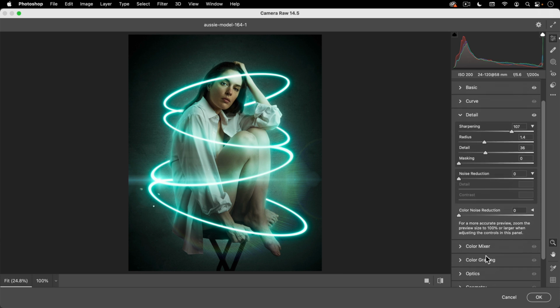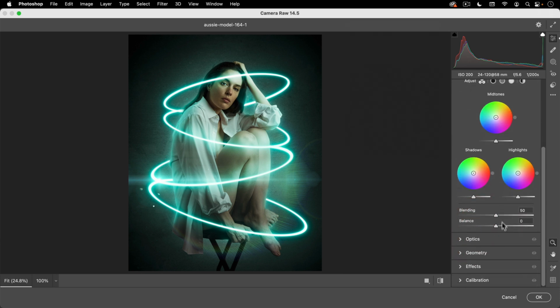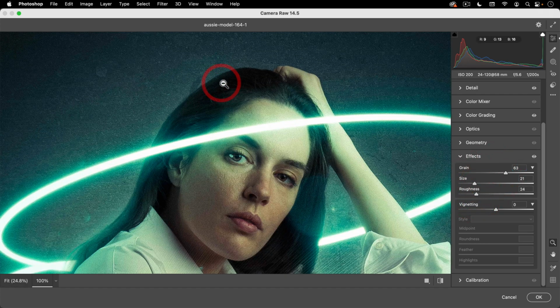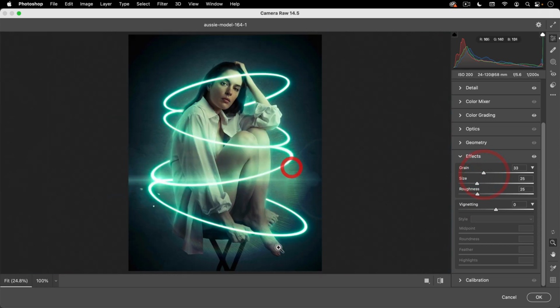And then let's go down to color grading. Let's see if we can add a little bit of warmth to the highlights, and then a little bit more coolness to our shadows, so something like that. And then finally under effects, I like to add grain to images. Just kind of makes them feel more like they were taken with a camera. And I'm pretty happy with that. Let's hit OK.